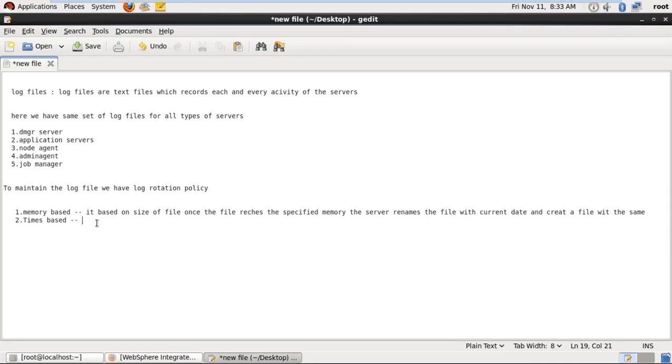And time based means it depends on time. Once the file reaches the time limit, the server renames that file with the current date and creates a new file with the same name.